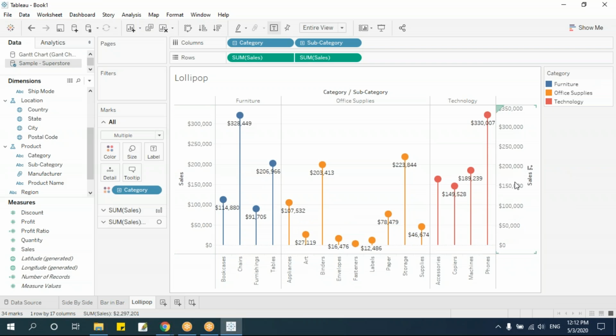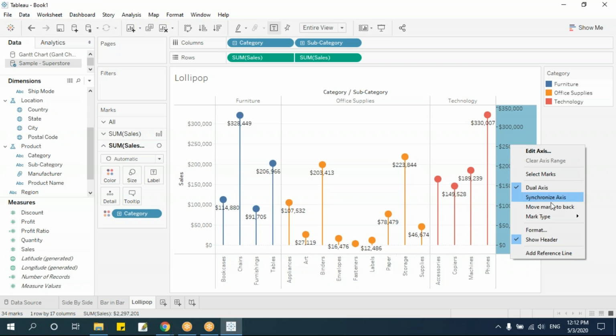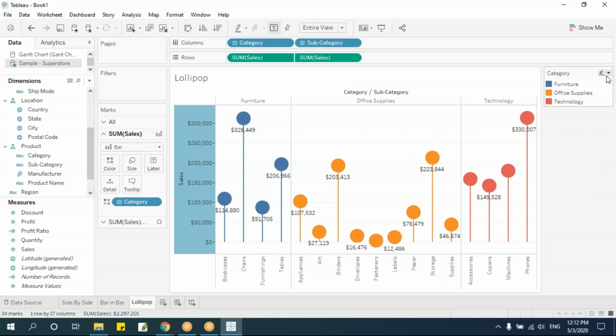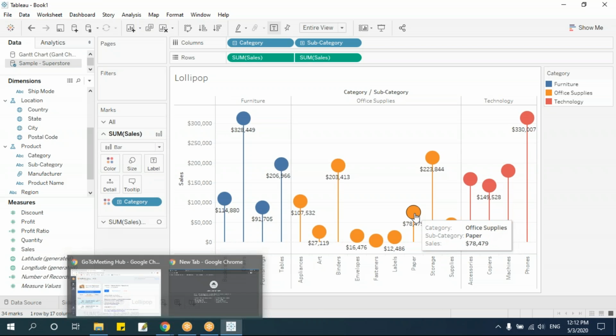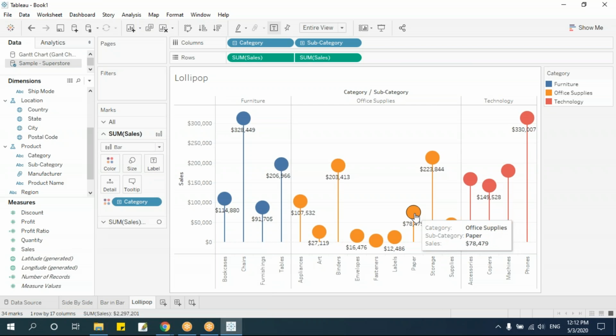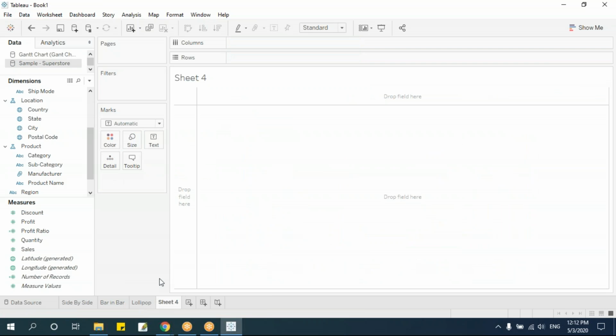I don't want to see this axis. Right click and say, you have the show header, remove. Right? This is called as Lollipop chart. Fine. Let's go to another chart.